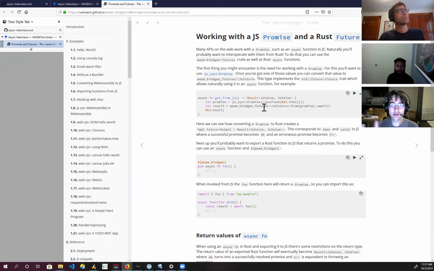In JavaScript, you can have futures either resolve with a value or with an exception being thrown. We model that as a result, where you get either the OK resolved value or an error through an exception, and you get to propagate that and deal with it however you want in WebAssembly.